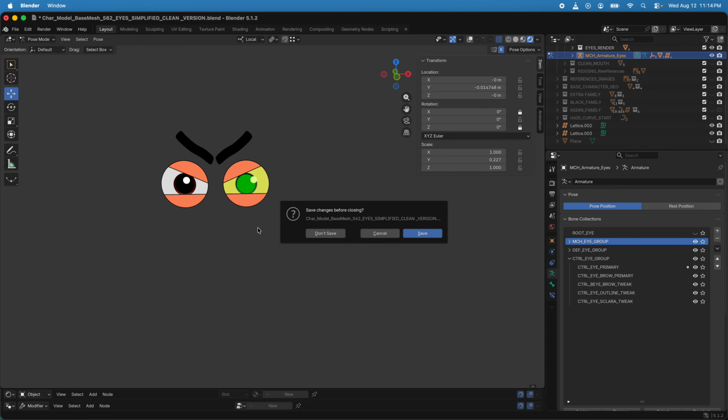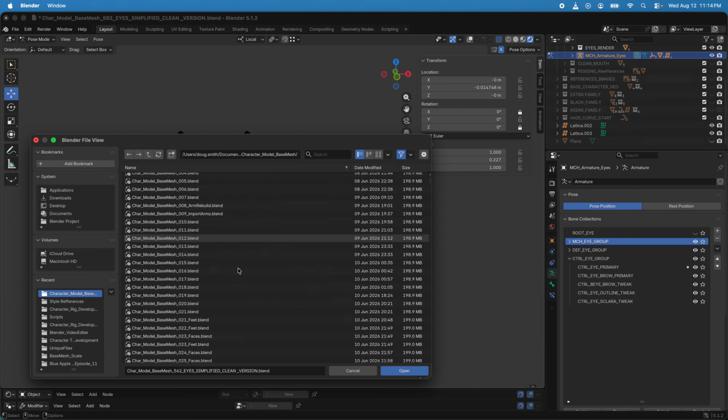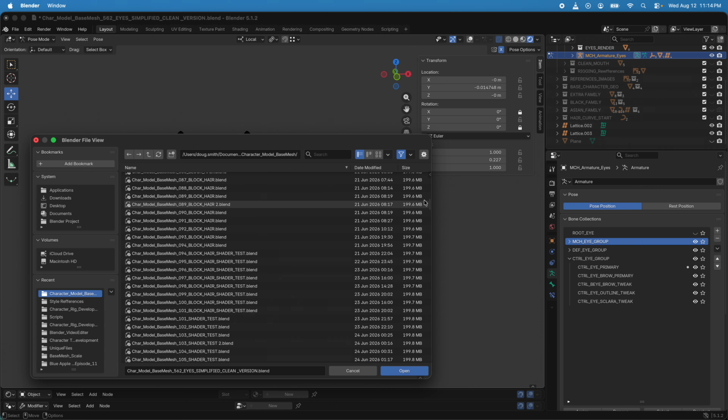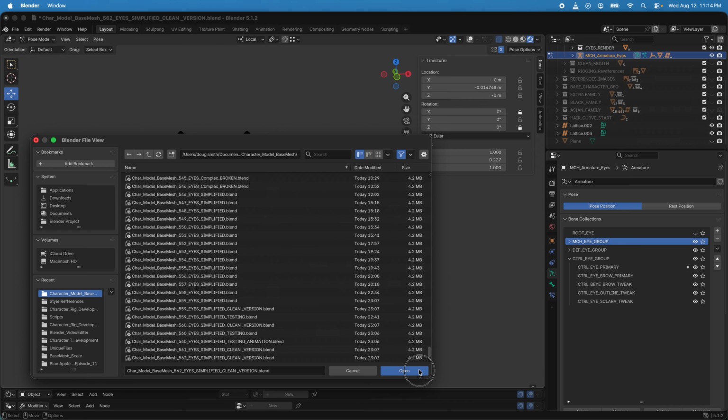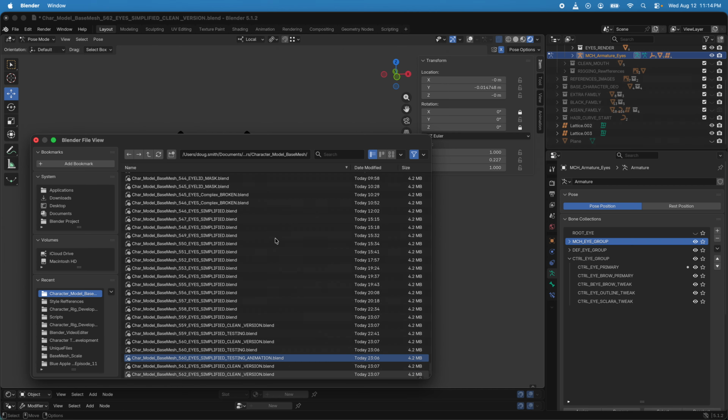So now I'm just going to go File, I'm going to open, just to show a quick test I did on my characters. I'm not going to save the scene because I messed up my shader. Changed those colors to crazy colors. As you can see, I've literally got hundreds of scenes saved here. I'm going to go to this testing animation scene.